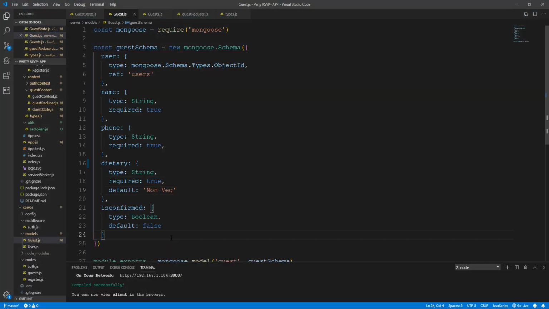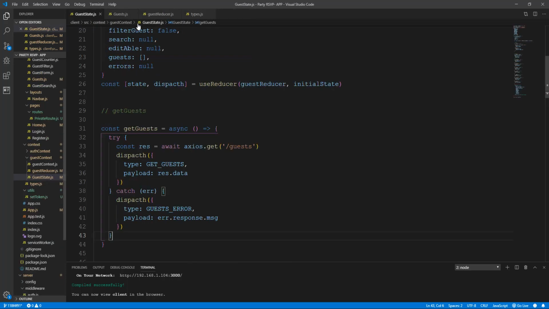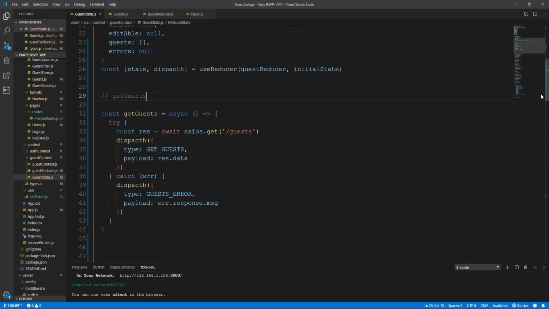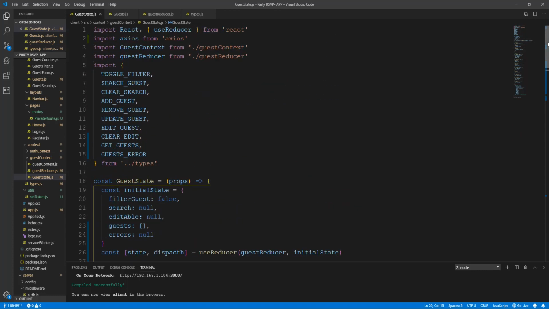While I was doing this, I realized there was a typo in my backend with this dietary. I had a wrong spelling. So now we are getting guests from our backend. As you can see here, we don't have any guests, but we are getting some. So they are coming from our backend.